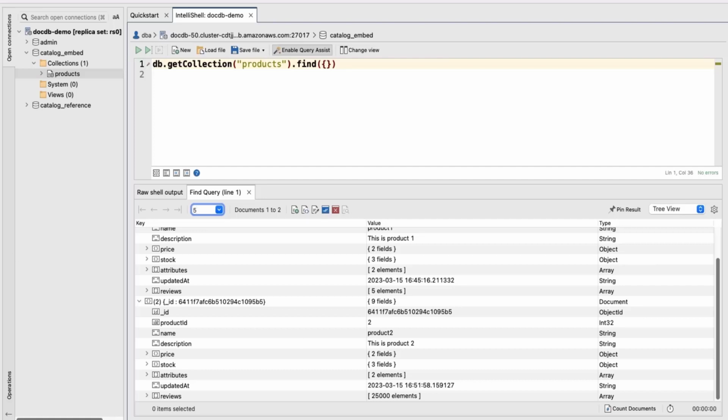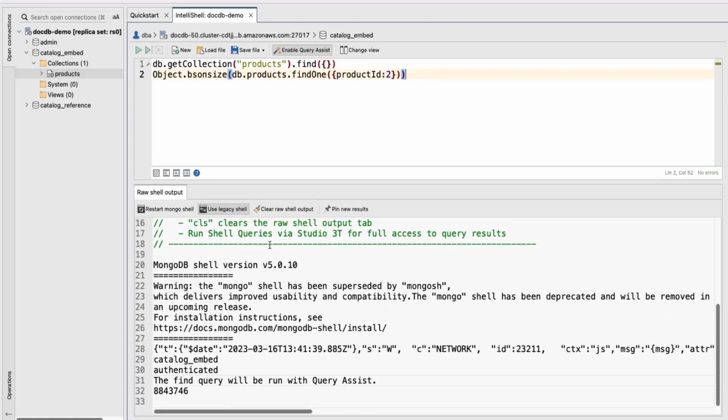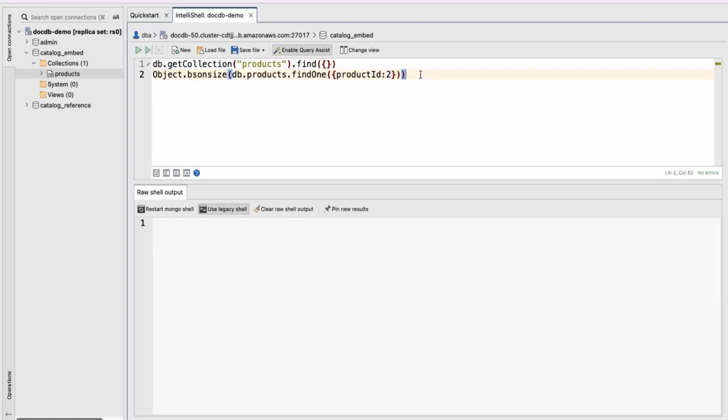If we look at the size of the document, and I have a command for this in this one, I'm filtering for product ID 2. Let me clear this and run it again so we can see a little better. This is in bytes, so that's 8.8 million something bytes. That's around 8.8 megabytes, which is rather large.